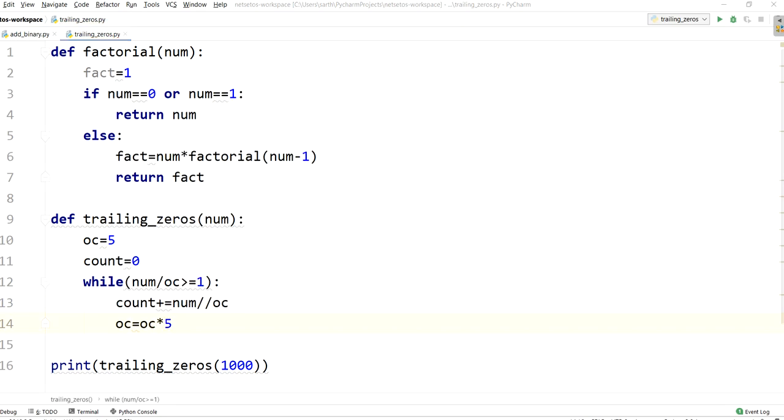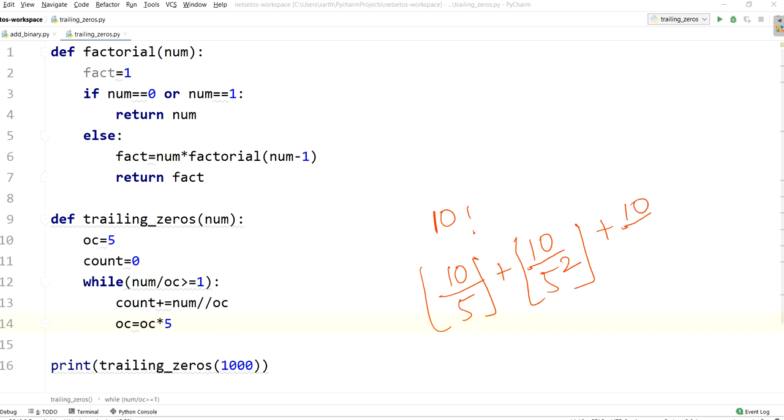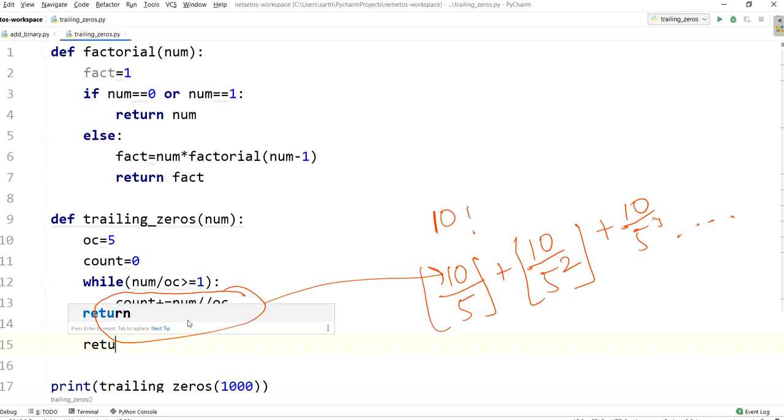The same formula. If I need to calculate for 10 factorial, the occurrence of 5 will be 10 by 5 floor plus 10 by 5 to the power 2 plus 10 by 5 to the power 3, and it will go on incrementing. That's the same formula I have applied over here. And at last I want the number of count.